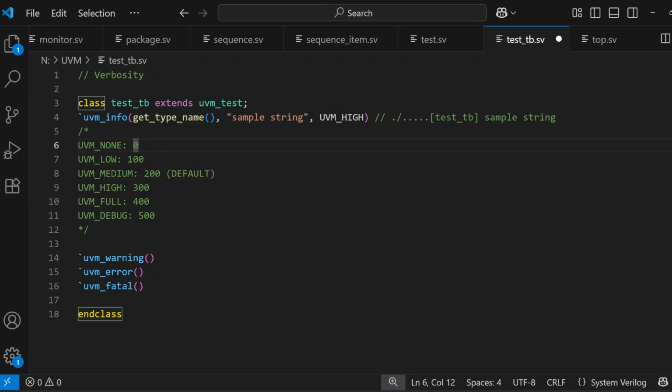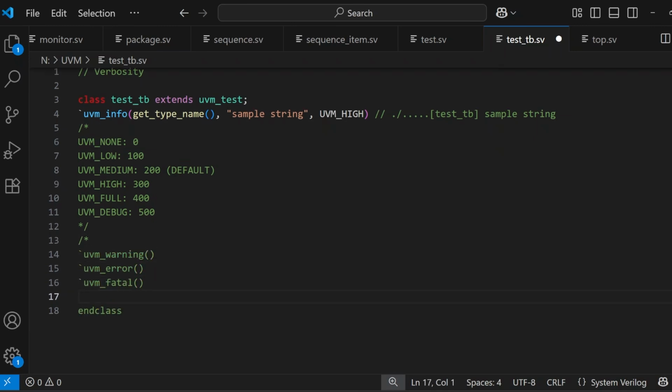So again, without any boring details, let's move on to the practical. I have already declared a class which extends the UVM test component, and let's just comment this out for now.